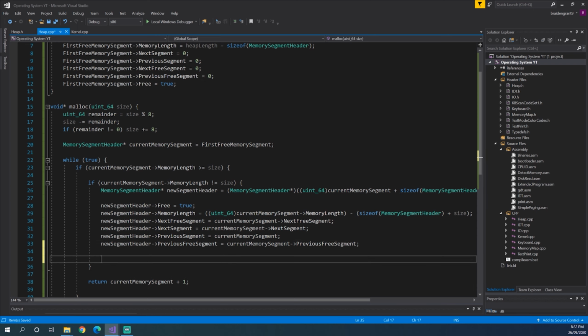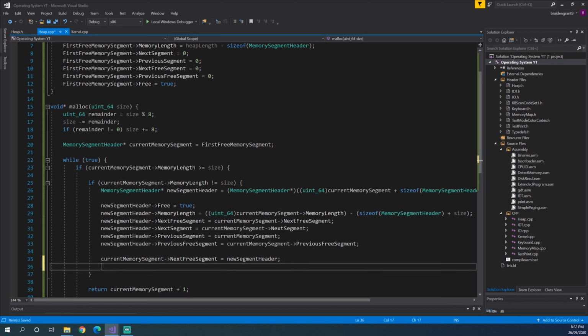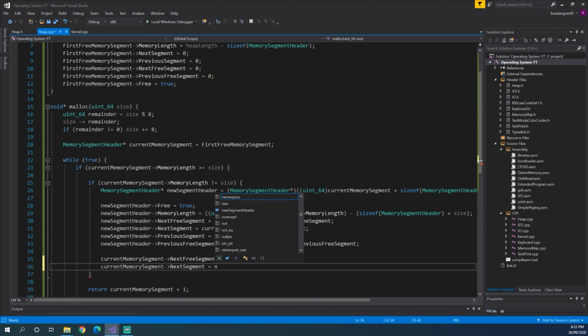Now we have a new memory segment in front of our old one, so we need to change the old one's values. So current memory segment next free segment equals new segment header, and current memory segment's next segment equals new segment header.